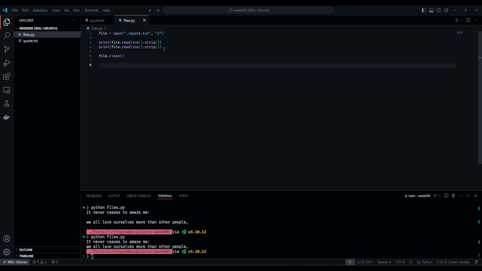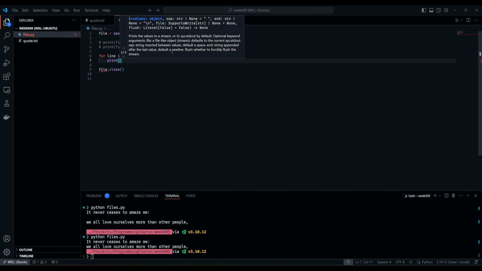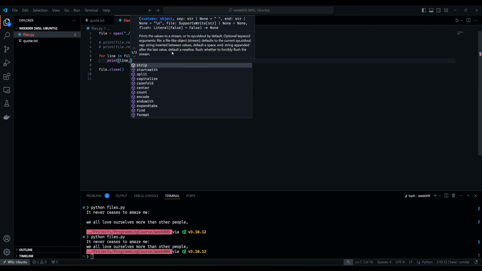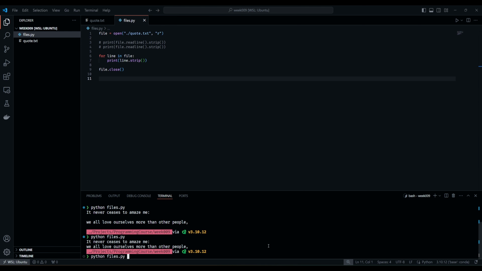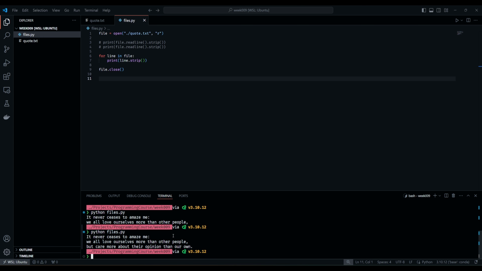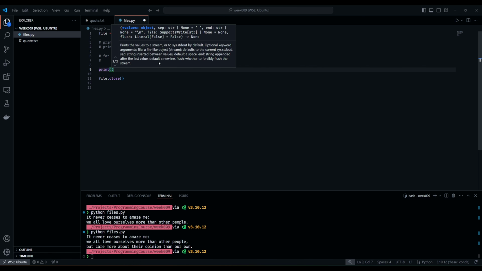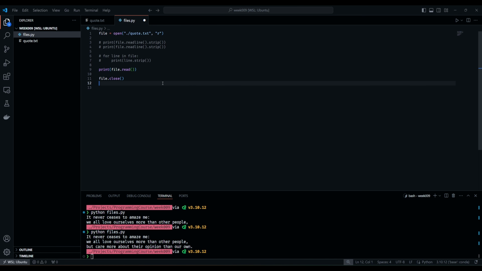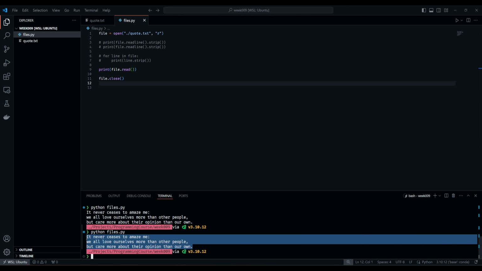Yeah, so this is about how you can read. Also, I want to show you that you can iterate through the file. So for example, for line in file, we can do print line dot strip. And now we went through the whole file. Also, if you want to read the whole file, there is a possibility to do it by using print file read. And we read the whole file, but I wouldn't recommend this approach.